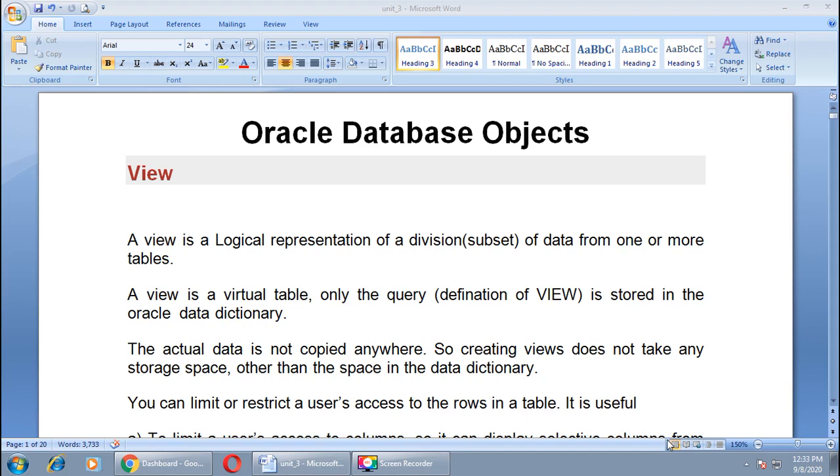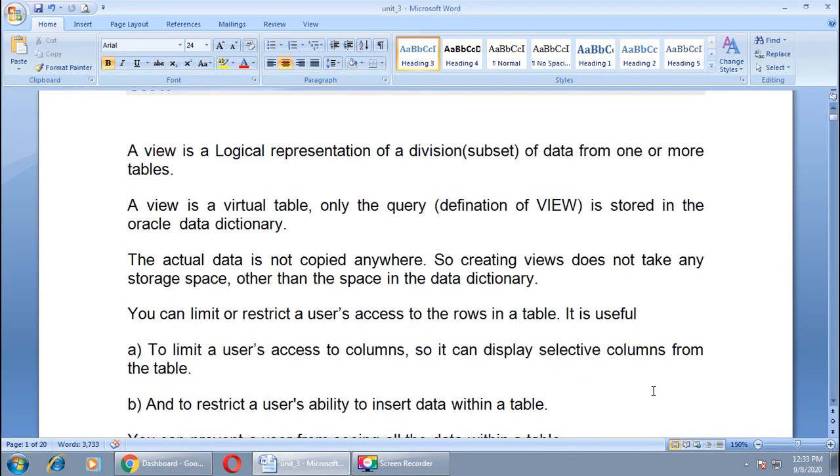A view can also hide query complexity. There may be multiple table joins in the query, but the user sees only the view. The view can have different column names than the base table. You can limit or restrict a user's access to the rows in a table. It is useful to limit a user's access to columns, so it can display selective columns from the table.